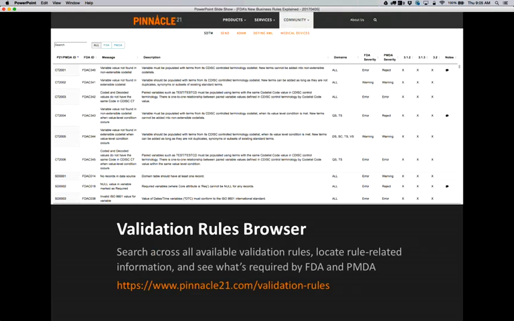Another great resource, if you're looking for information on rules or how the rules relate between FDA and PMDA, is the Validation Rules browser, which you can find on our website under the Community menu. This is a resource that we update frequently, so you can always see what the existing official list of rules is across agencies and how they relate.